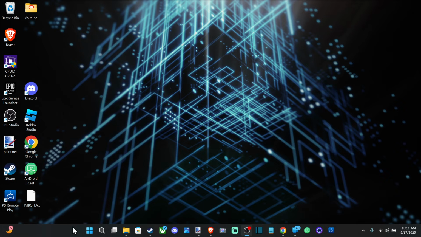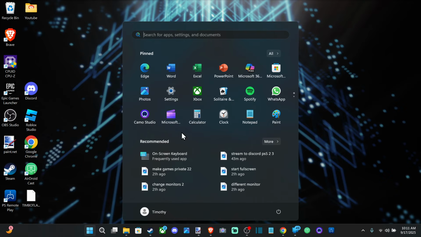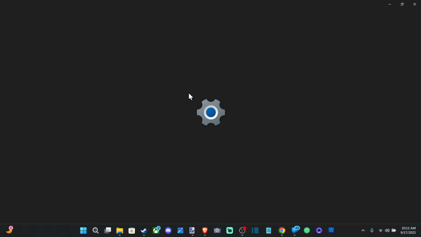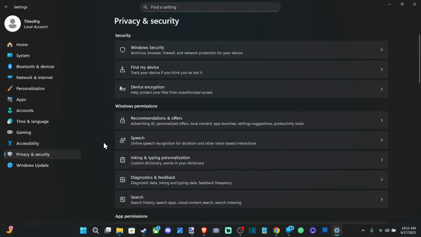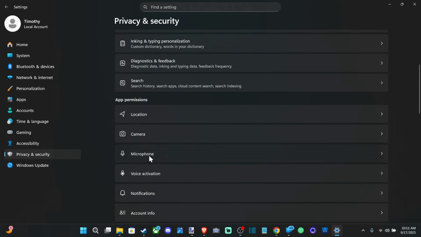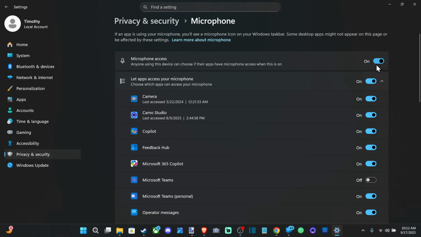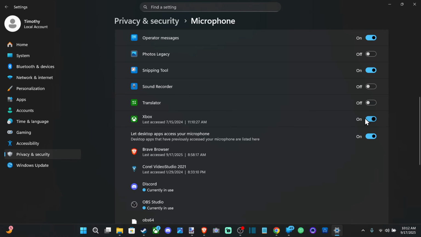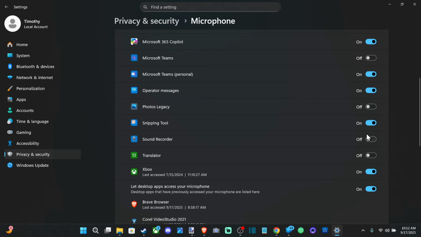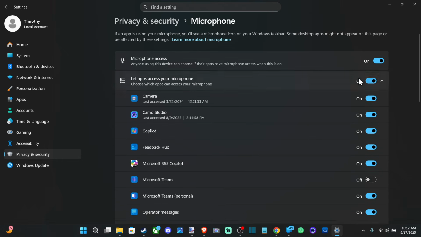Now, another thing that we could try is maybe we got some sort of permissions that are wrong. We can go to settings and then go on over to privacy and security, and then go down to microphone. And just make sure you have microphone access turned on, and then turn it on for the app you're trying to use. So maybe I accidentally turned it off for Xbox. I'm trying to use it on the Xbox app. Well, if I have it turned off, it's not going to work. So just make sure it's turned on for all the applications you're trying to use it in.